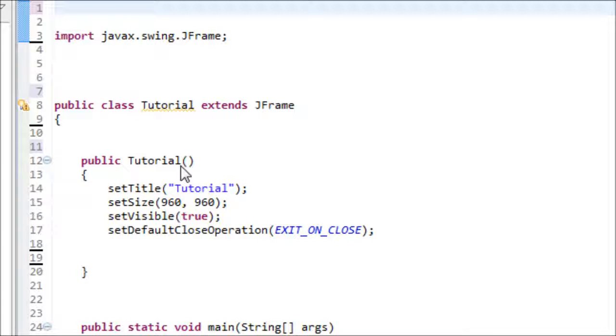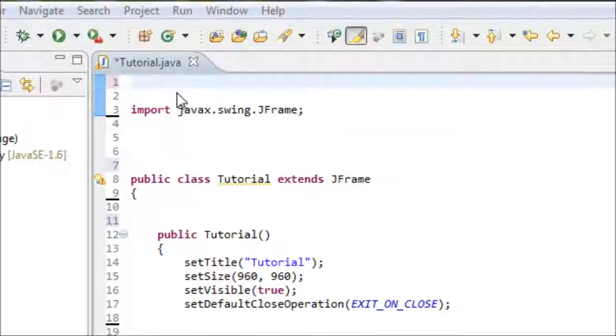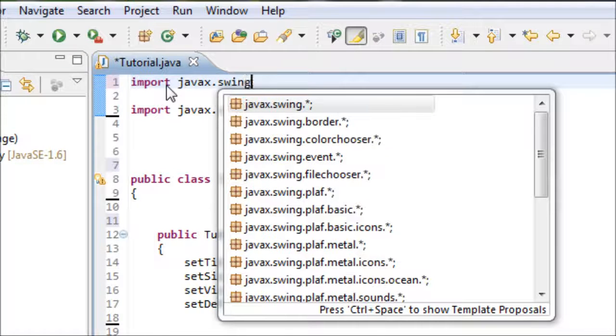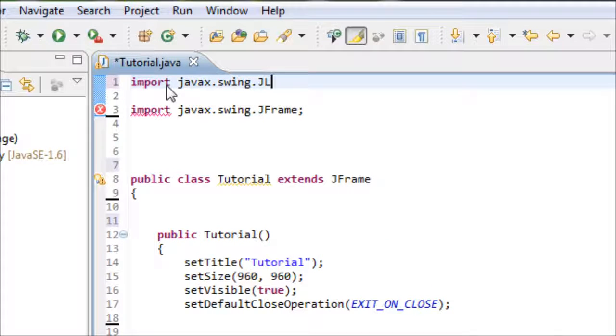In this tutorial, I will be teaching you how to create a JLabel, a JButton, and JPanels. First, let's create the JLabel. So, yes, import javax.swing.JLabel.